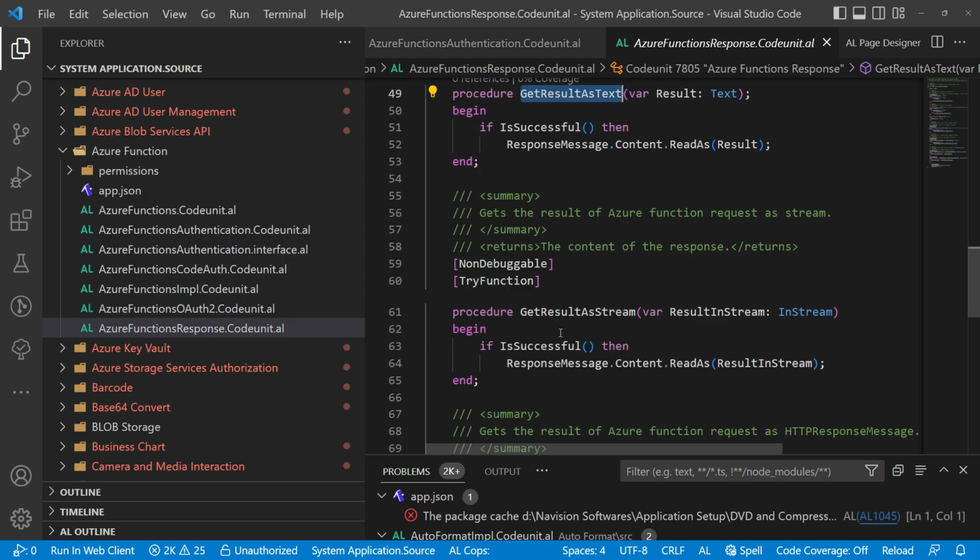If I have to. At the same time, I can do a get result as stream, which means if you are trying to do some file handling with the Azure Blob storage or anything else that you can write in the Azure function, you can actually utilize the stream to get some document back as a result.